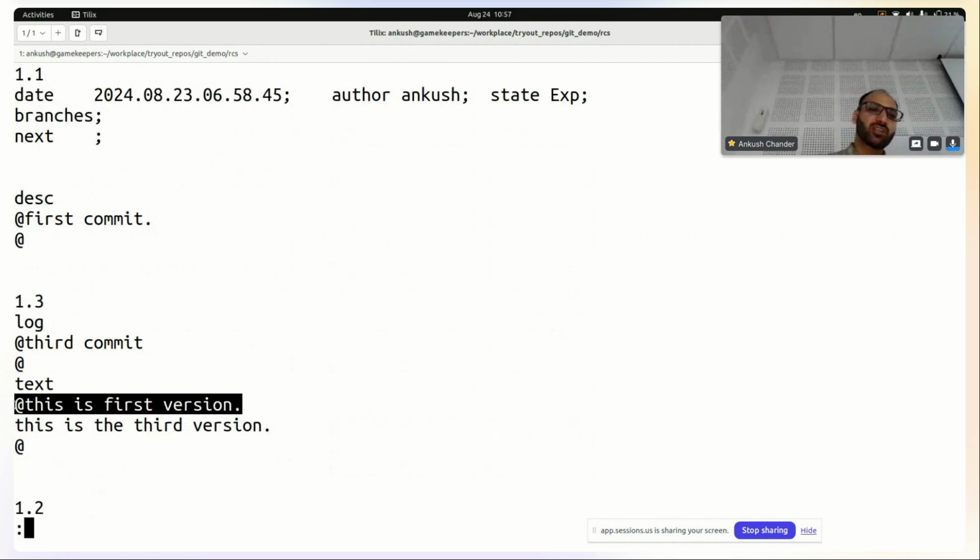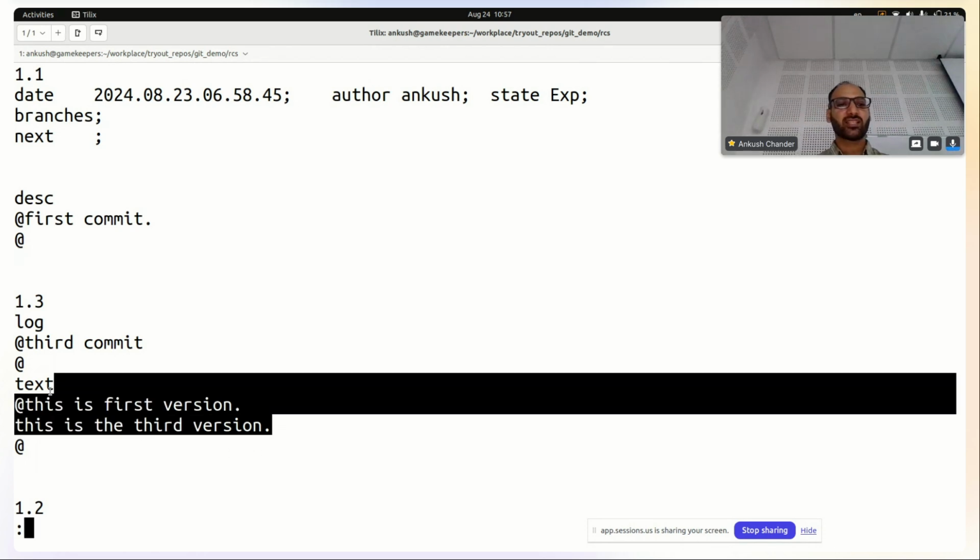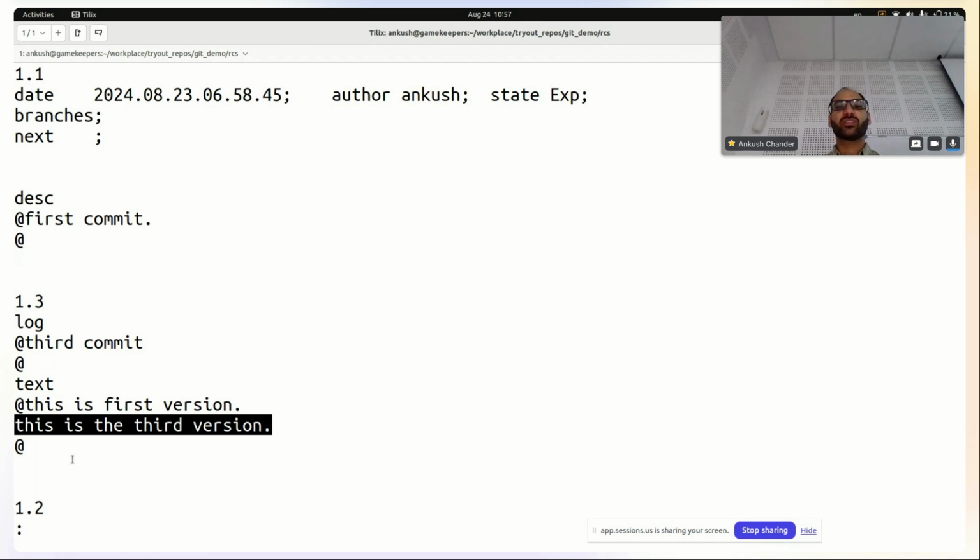First commit, this is first version, adds it, and second commit, this is second version, adds it, third replaces the second line with this, right? Now we talked about this is reverse delta. So what is our source of truth?